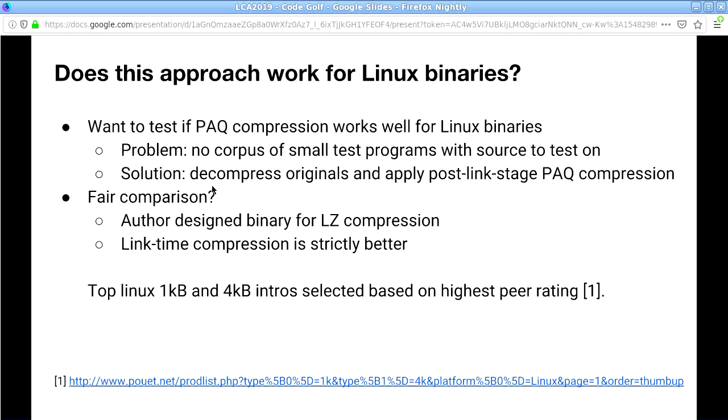But the problem is I don't have that because I don't have the source code to them, so I can't actually run this linker on them. Also my linker doesn't link Linux binaries anyhow, but forget that. So we'll take some corpus of actual Linux intros, and because the decompressor is the first line of the bash script, we'll just decompress them, then recompress whatever that thing is with this PAQ algorithm and look at the size. That will give us an informative idea of whether this compression algorithm is good.